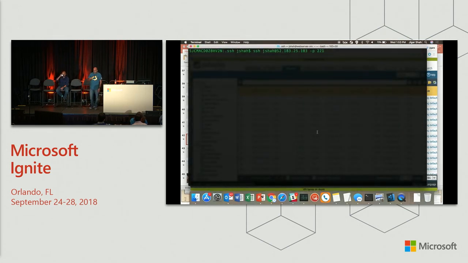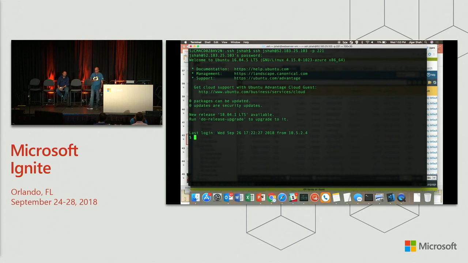But here you can see some of the logs. I'm going to log into one of the servers on port 221. This is one of my Linux production servers. And from here, I'm going to try a simple apt-get update, right? Yep.